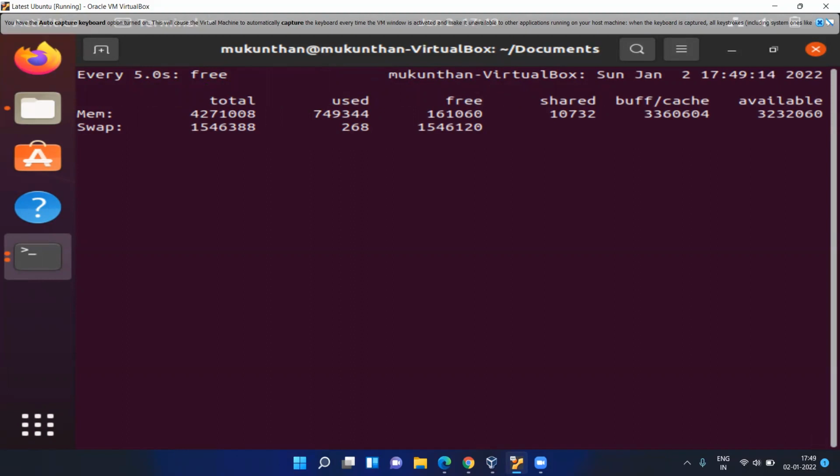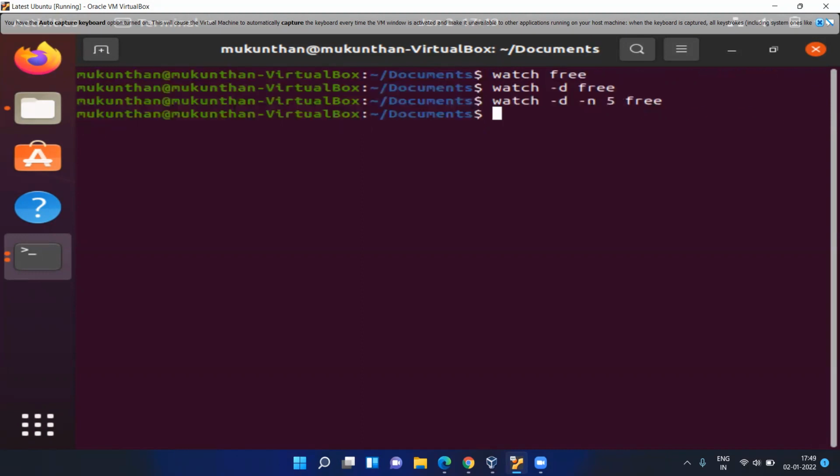And next time it will be executing at 19. And here at the top left hand side, you can see for every 5 seconds, it will be executing the command called free. Let's say if you don't want to see the header, you can use another option. Let's say -t.